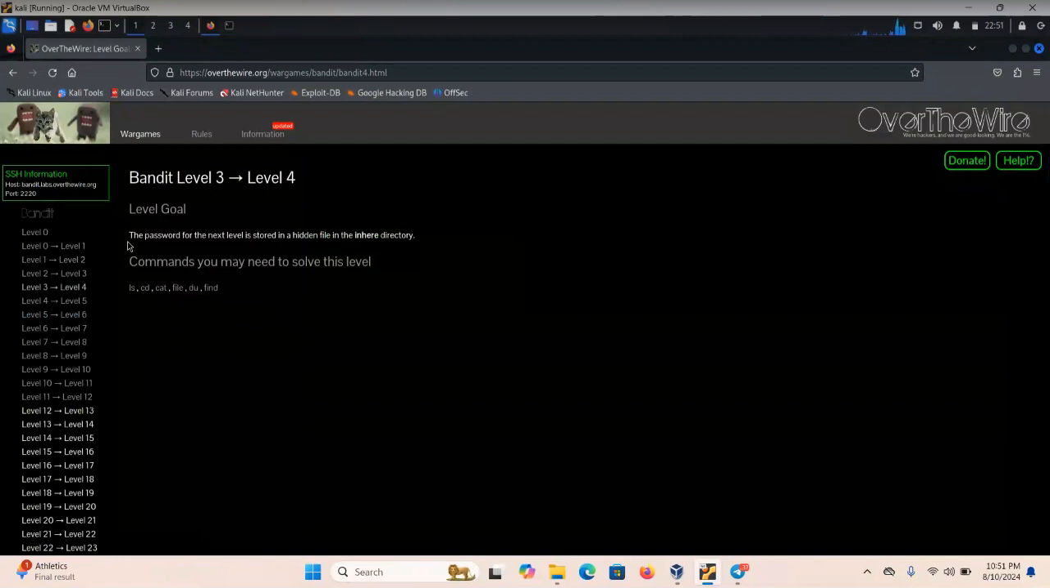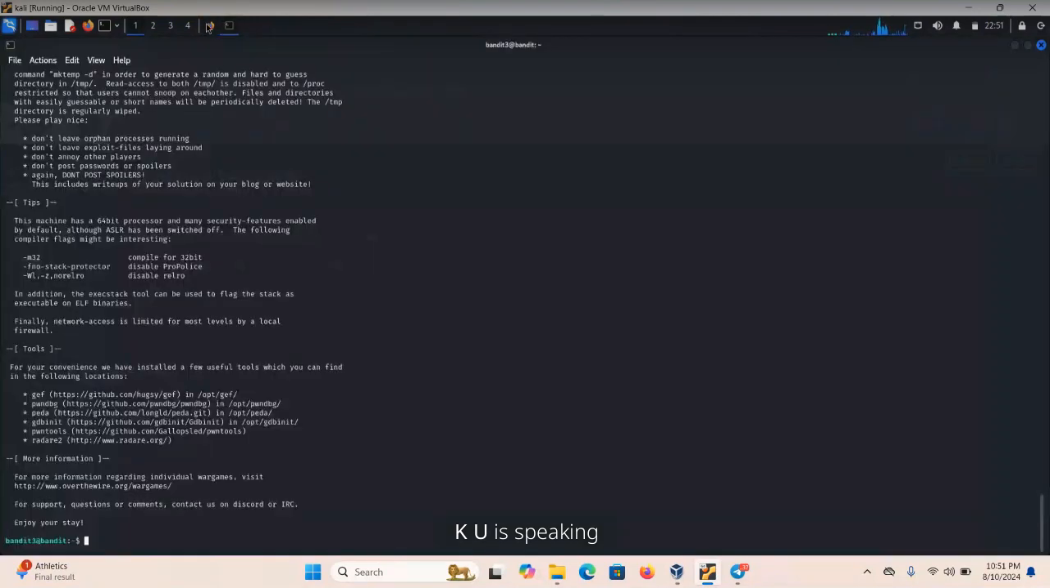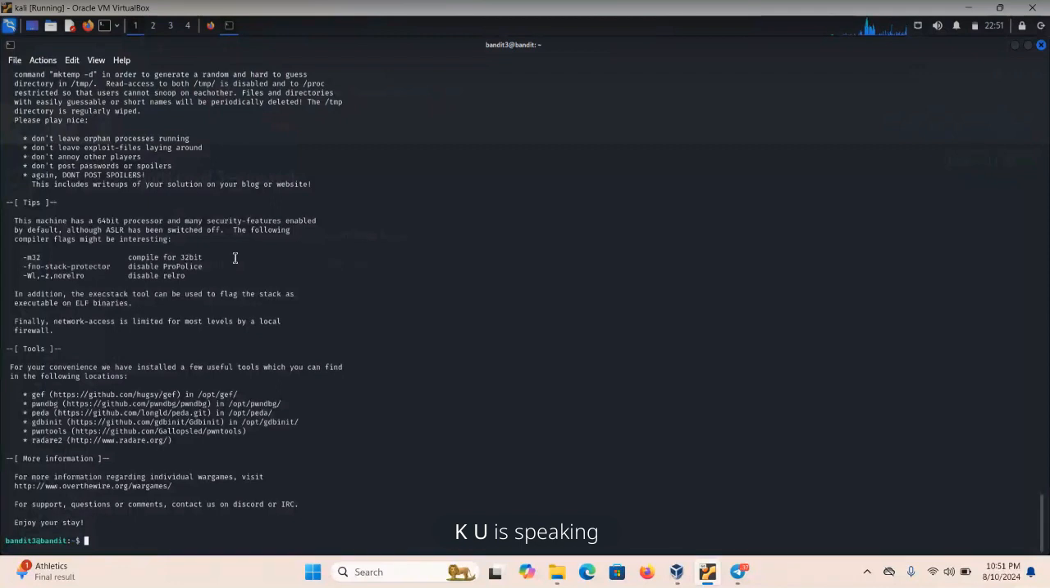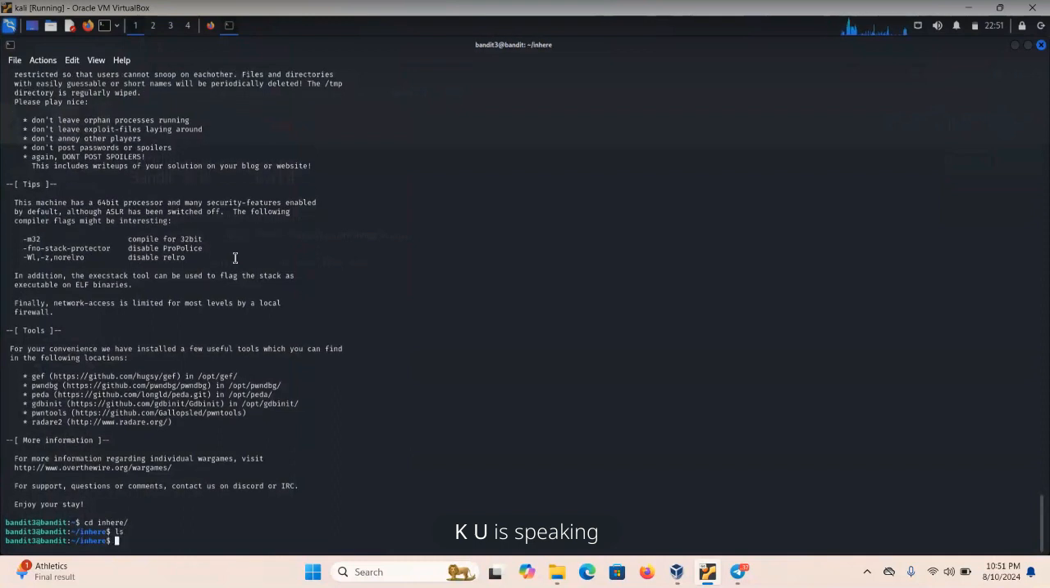The password for the next level is stored in a hidden file in the inhere directory. We talked about hidden folders and directories, if you remember, Abby. Yes, it's in a directory called inhere. So we've gone to inhere, ls. We can't see it because it's hidden.